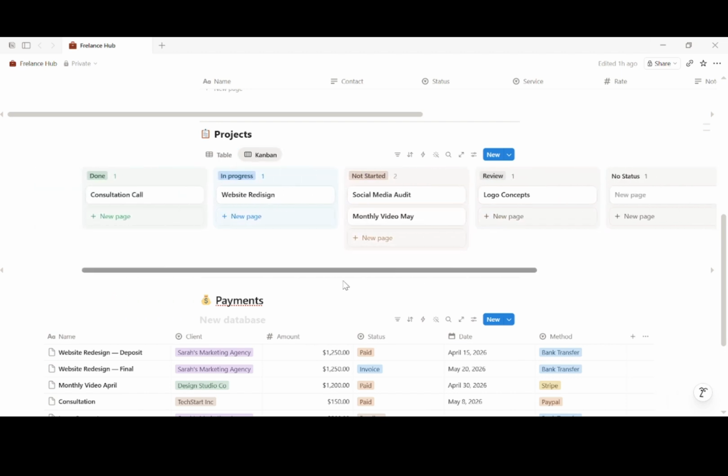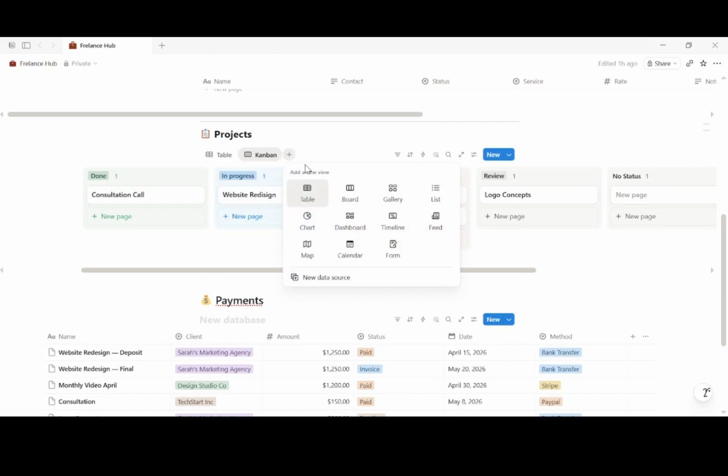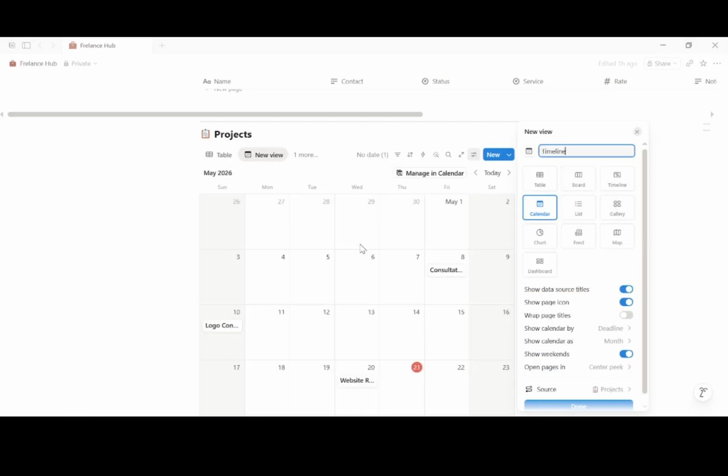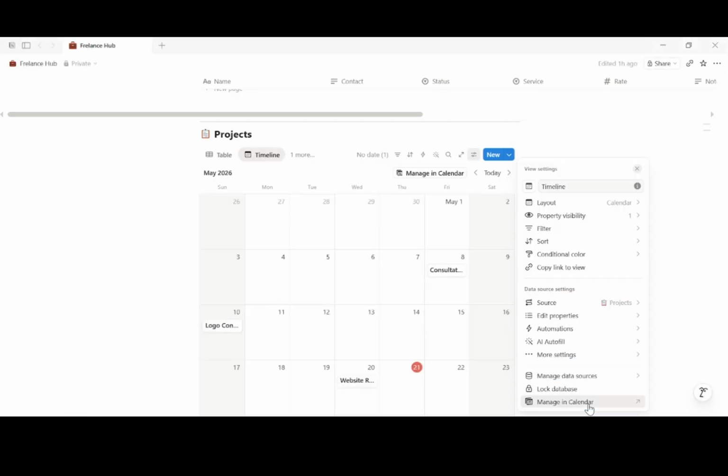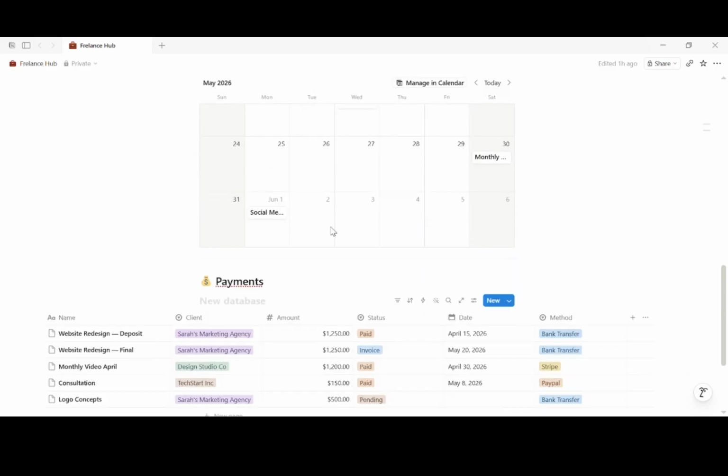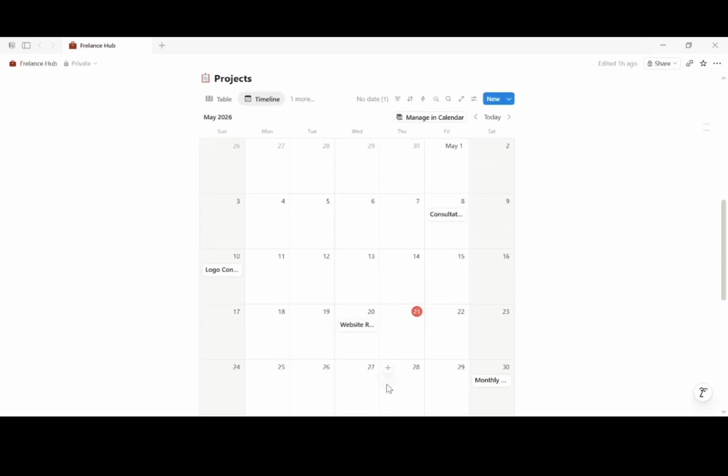The in progress column is my focus for today. And a calendar view using the deadline property. Now I can see all my project deadlines on a monthly timeline. May is looking busy with 3 deadlines in the last 2 weeks. This view is what I check every Monday morning during my weekly review to make sure nothing sneaks up on me.